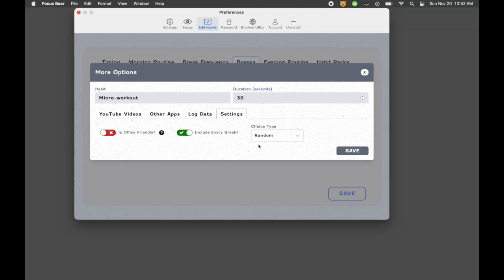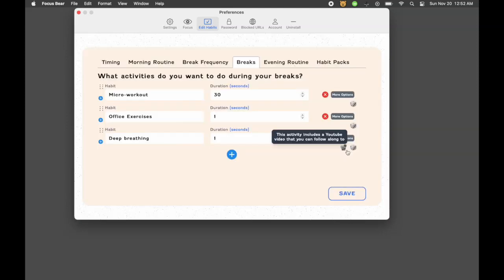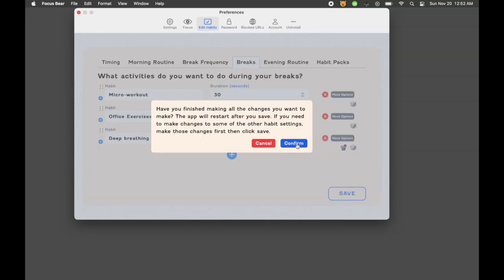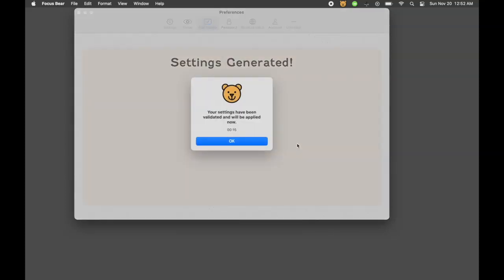The other factor is whether it's office friendly or not. For example, push-ups are not office friendly, but stretches in your chair are. So if you tick that office friendly box, it will mean that when you go into office mode from the toolbar, it will apply.